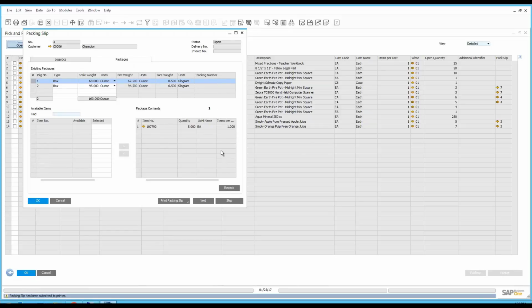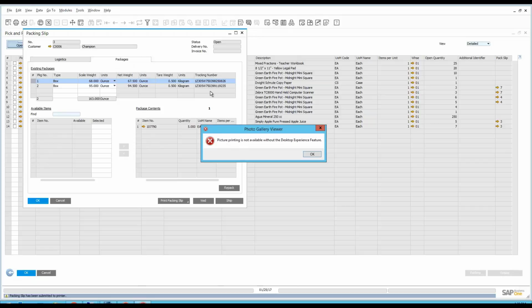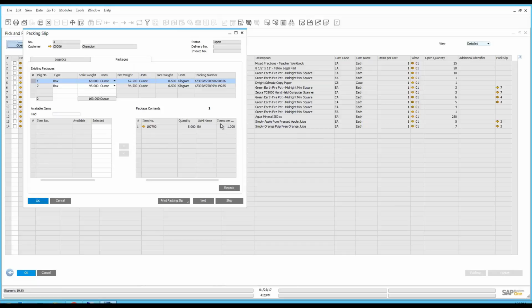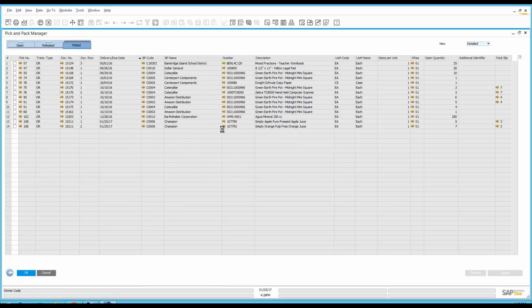So I just simply press ship, and what this is going to do is it's going out and communicating with the UPS system, and optionally I had it automatically create the delivery. I could have also had it automatically create the invoice, or the delivery and the invoice, or I could have left it with just the labels and allowed it to come back in and create it via one of the other processes. But now what's happened again is you can see I've got the tracking numbers.